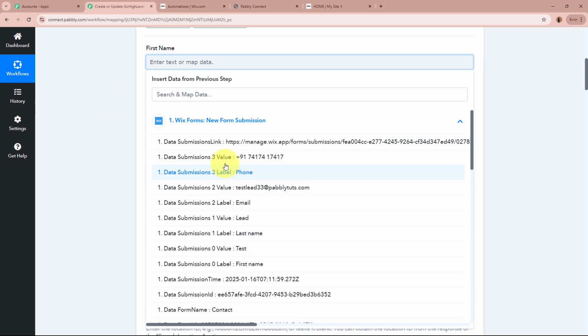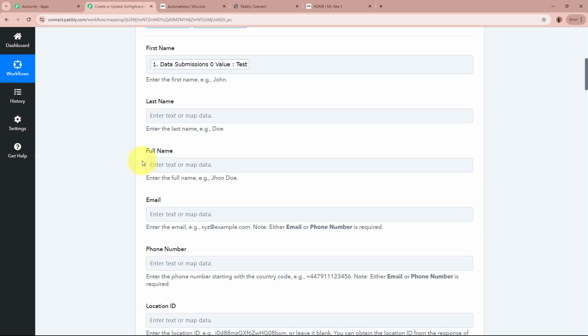And this lead who has done the form submission, I'm going to create this lead as a contact. So for the data of the first name field, I'm going to select the data of the first name of my lead from my previous response. As I selected the data from my previous response, the data is mapped. And as I map it, the data has now become dynamic.